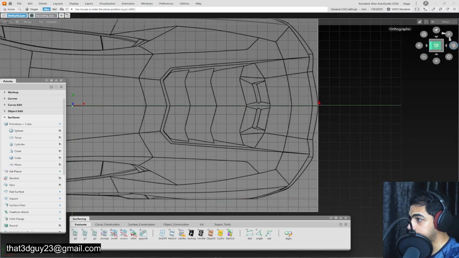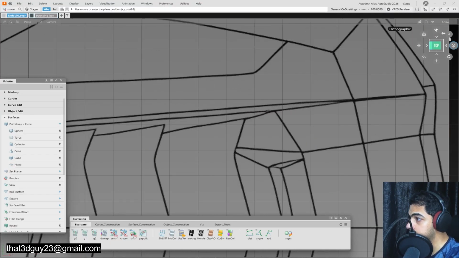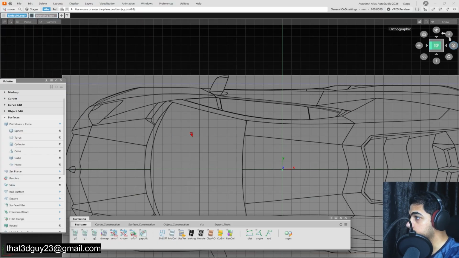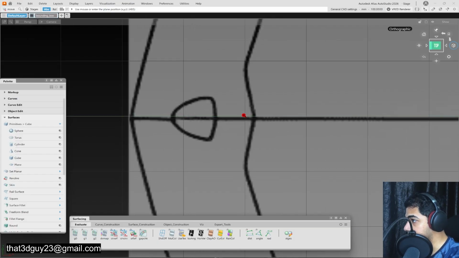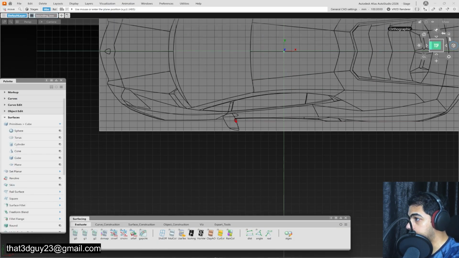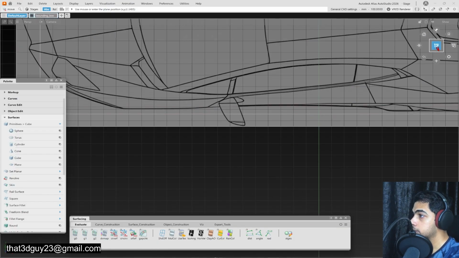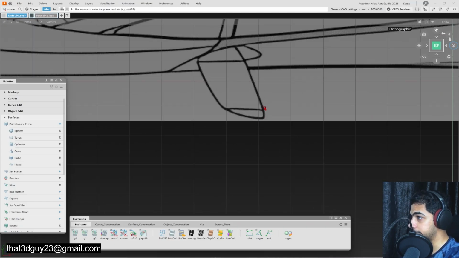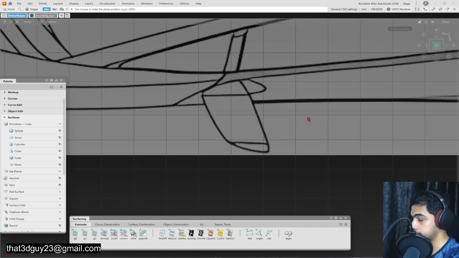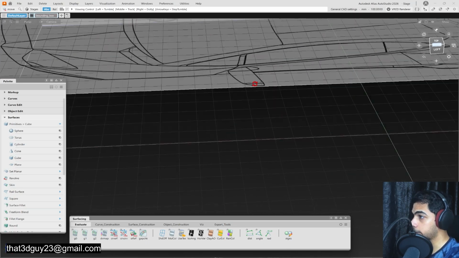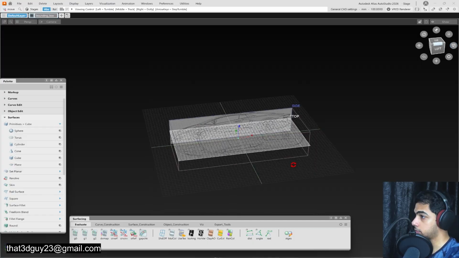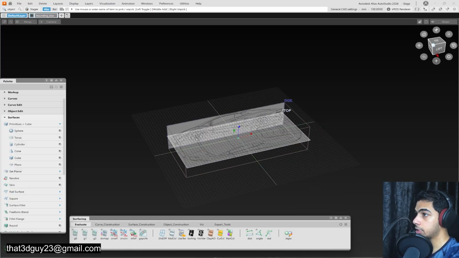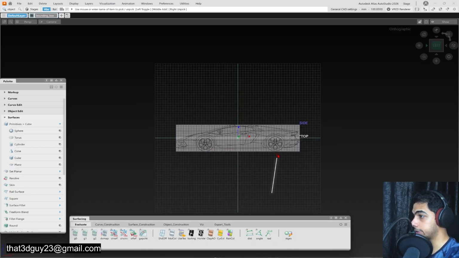We have exactly the things matching here, right? That is looking okay. Even this I think is matching perfectly fine. But as soon as we look at the side mirrors, like the ORVMs, we see that it is actually coming out of the bounding box, and the main reason is obviously because the blueprints don't usually account for that. So that is one thing that you need to keep in mind.